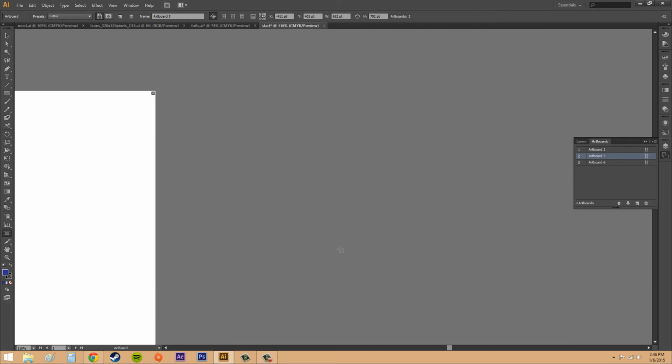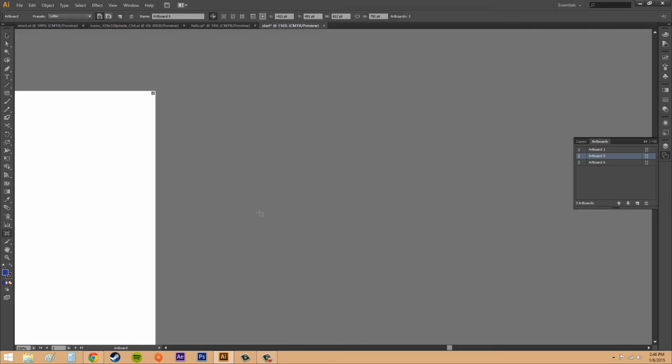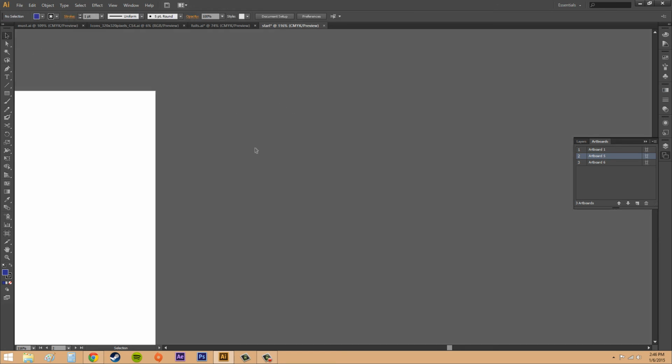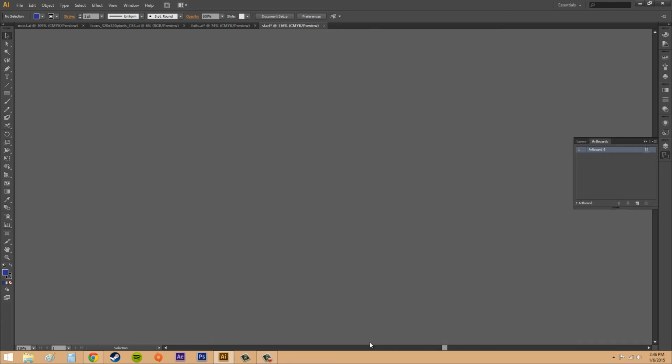Now, if you want to get out of the artboard tool, you can just press Escape on your keyboard, or you can go and click a different tool. So I have this selected. If I click on my selection tool, I'm out of there. So either way is up to you. We can go into our artboards panel here and delete artboards as well. And now if I look here, I've only got one left.